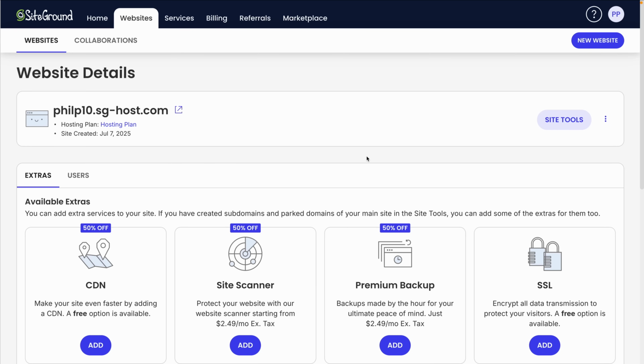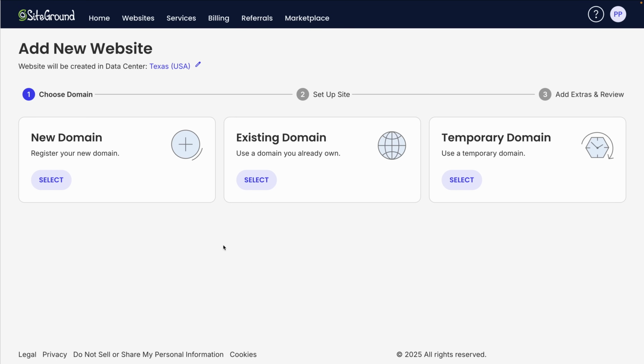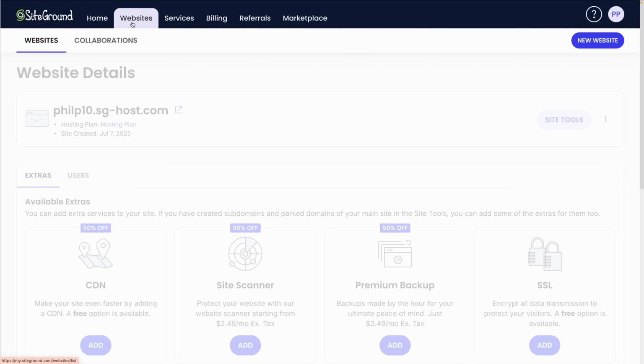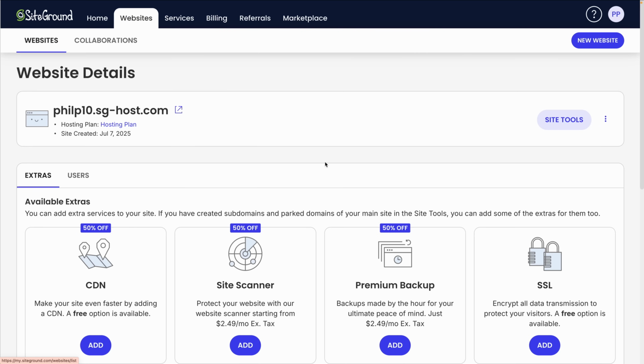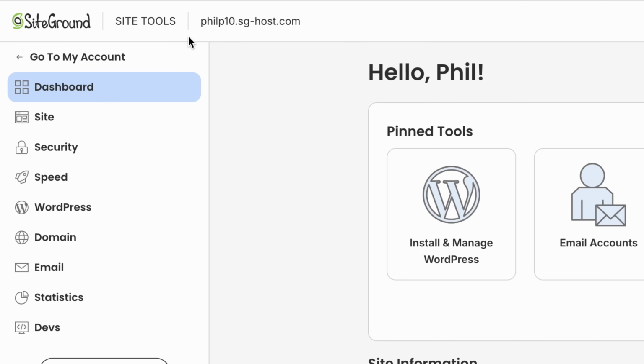Next, I'll walk you through the process of setting up a new website. Whether you're starting fresh or moving from another host, this is quick. To create a new website, just click New Website from your dashboard. From there, you'll choose how to connect your domain, so register a new one, use an existing domain, or even start with a temporary one if you're just testing. For this demo, I've already got a site set up. That way, I can walk you through some of the site tools and show you what's actually useful once you're up and running.